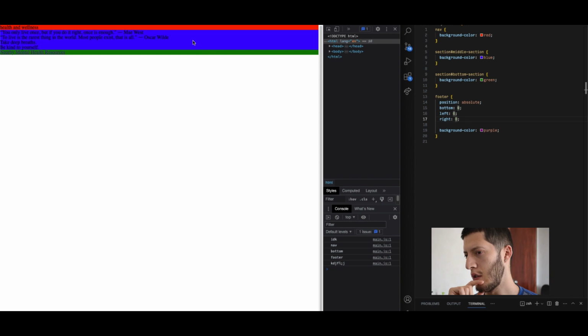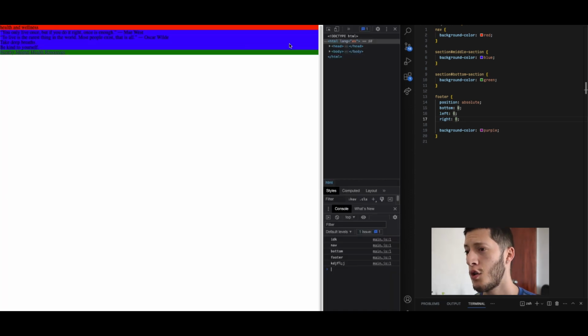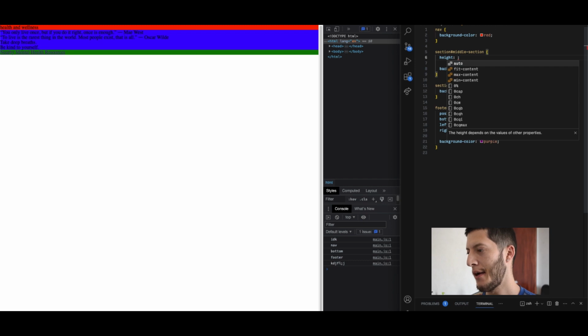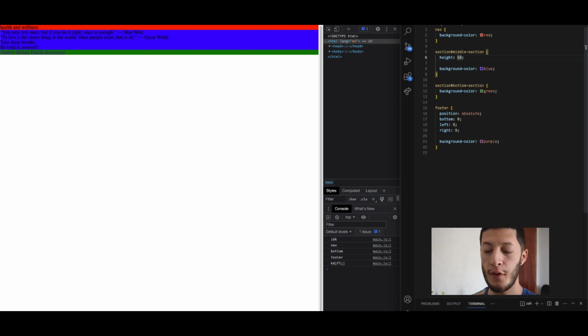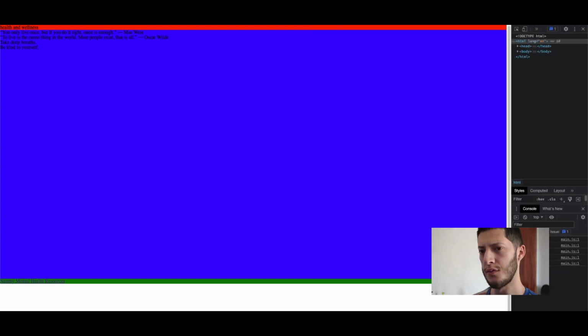Now these here, how am I gonna do these? Okay, I know what to do. The blue needs to be pretty big. So let's give the blue a height of, I don't know, 40 rem or 50 rem. Let's see how that looks. Looks pretty decent. Yeah, that looks pretty decent. 50 rem.